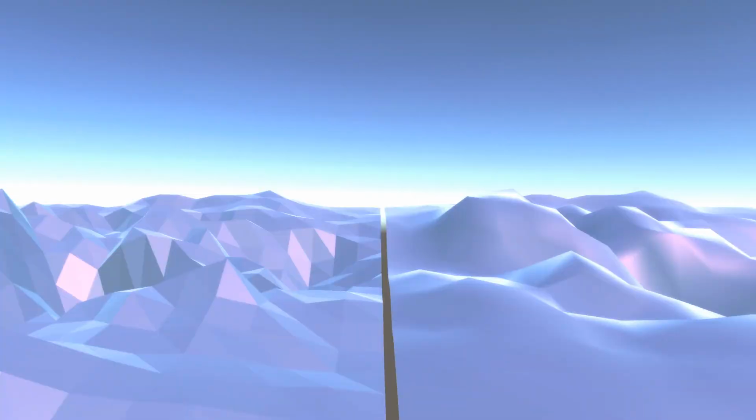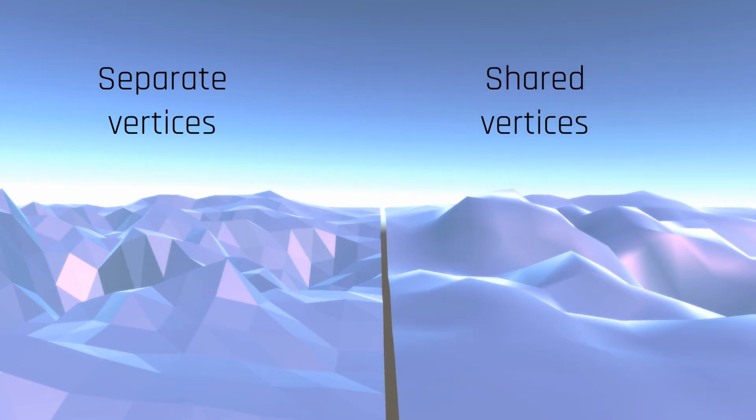A vertex can be used in more than one triangle, but it depends on how you want the model to be lit. There have to be the same number of normals as there are vertices. We'll see what this means in a minute.